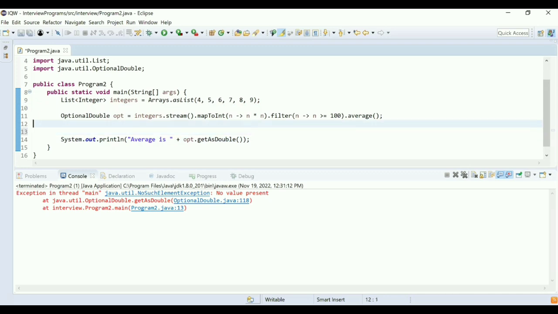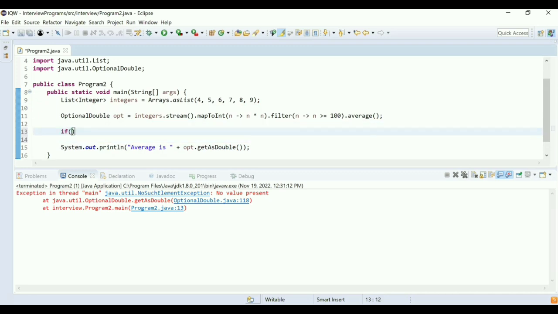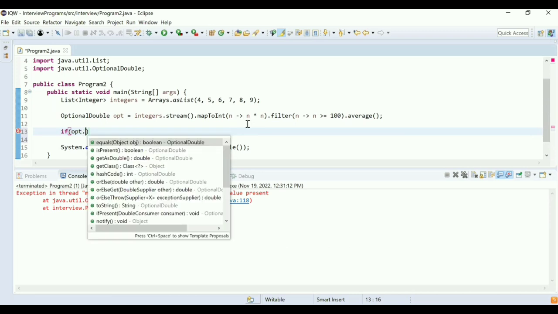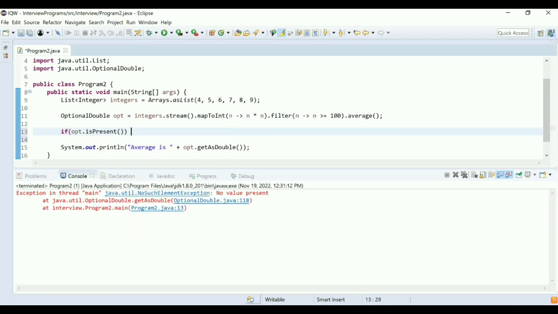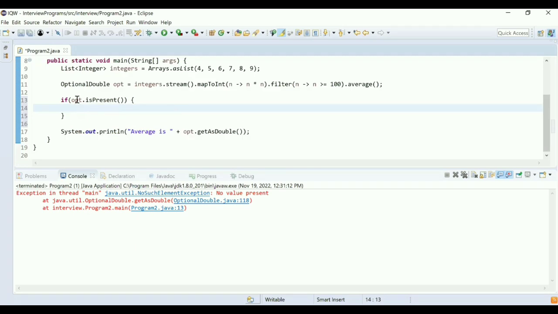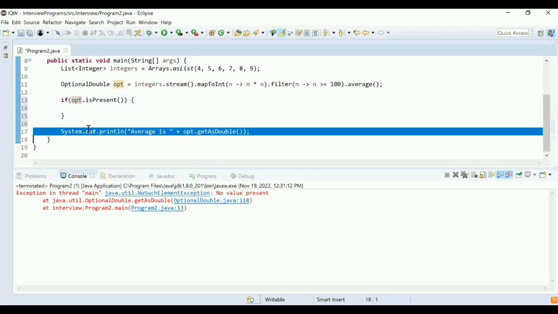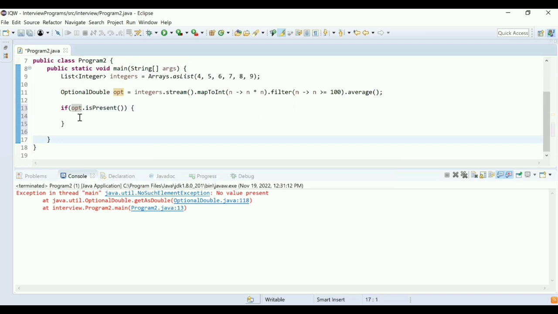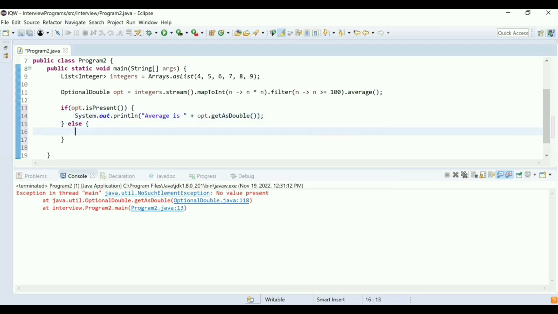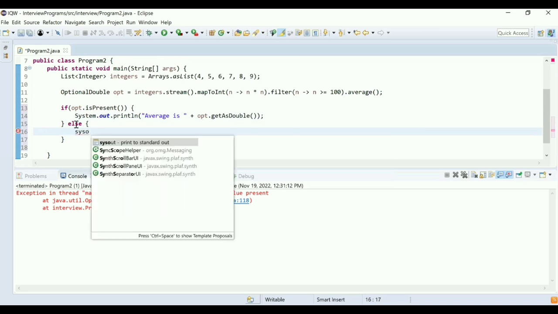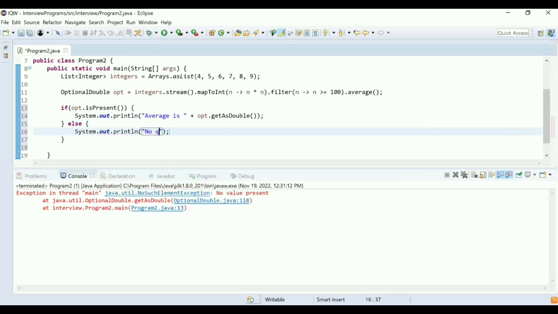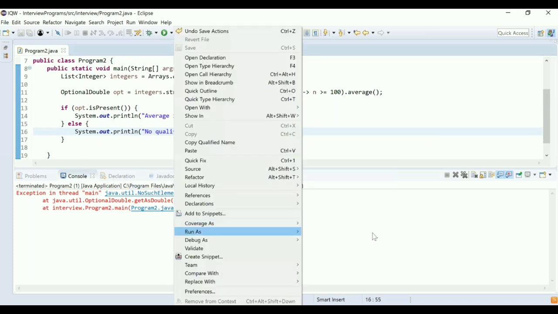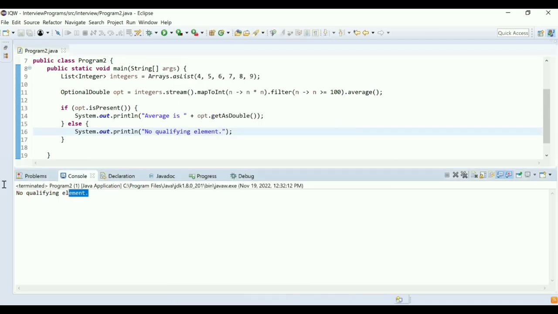What I could do is use Optional. In Optional, there is a method known as isPresent, opt.isPresent. So we are going to print the average only when the value is present in the optional average. Let me print this. Else we are going to say sysout "no qualifying element". Let me try to run this, and this time it should work. Yeah, so it says no qualifying element.